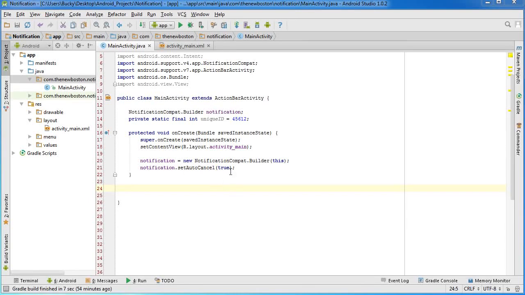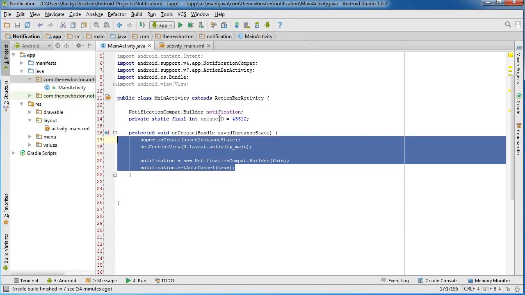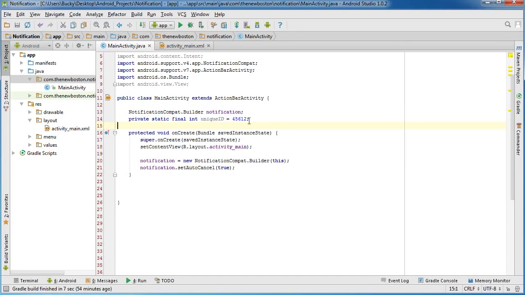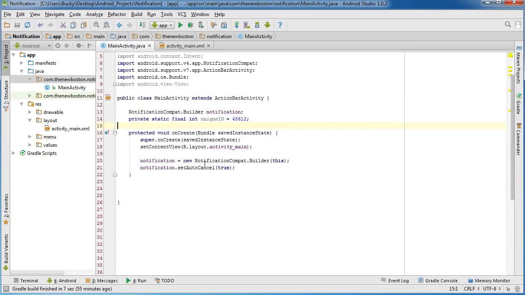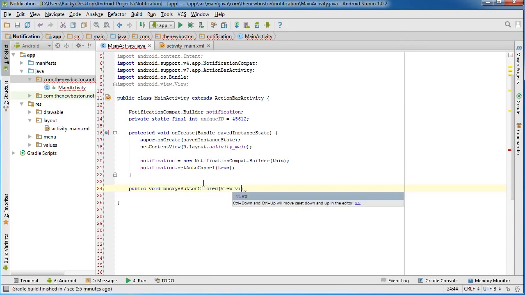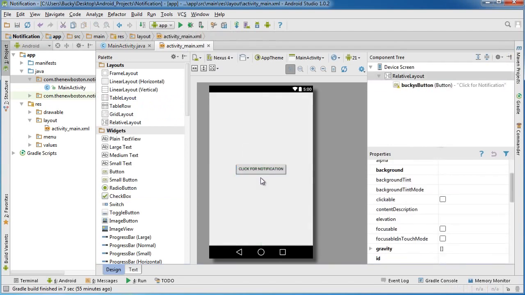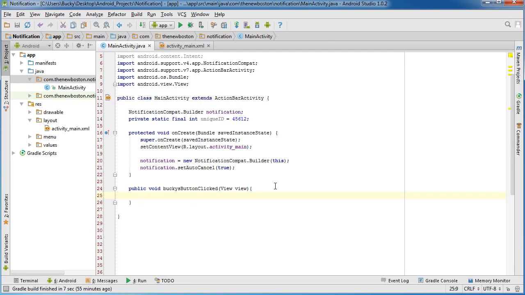Alright, so now that we got all the background stuff done with handling our notification, let's go ahead and actually start building it. In other words, giving it an icon, a title, some text, all that good stuff. So again, I'm going to call public void Bucky's button clicked. And remember, this is the method that gets called whenever we click this button on the screen. We want to create a notification and send it out to the system.